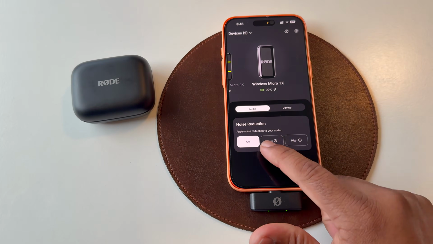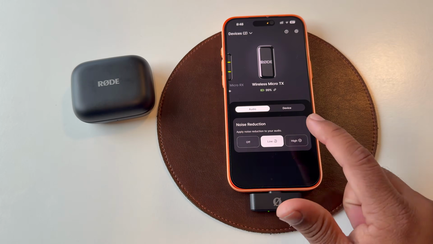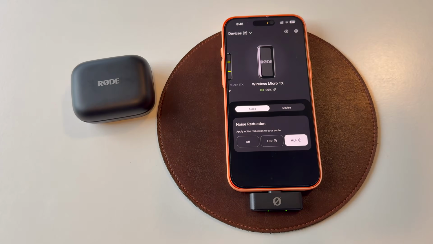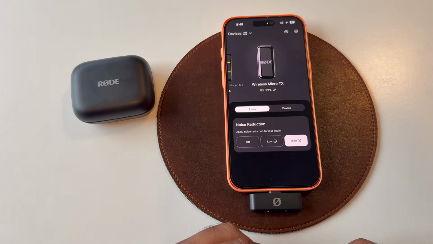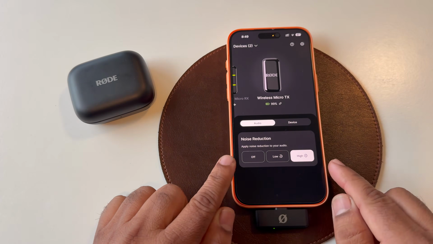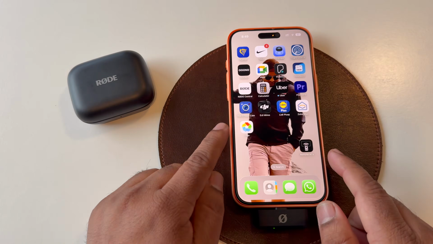Before, this noise reduction feature was turned off, but if you use low and high, so if you enable the high, afterwards you receive outstanding voice after using this feature. So this is the process to activate noise cancellation in your Rode mic with the help of the Rode Central application.